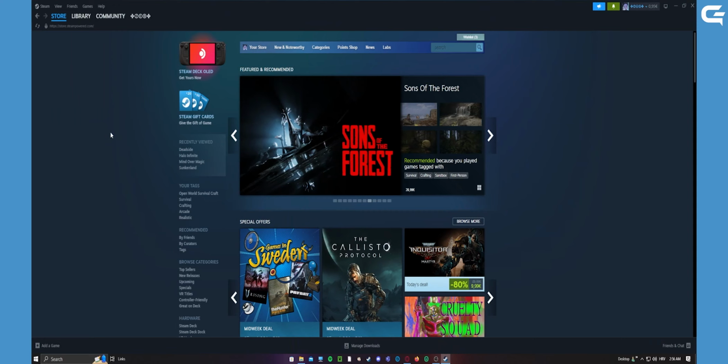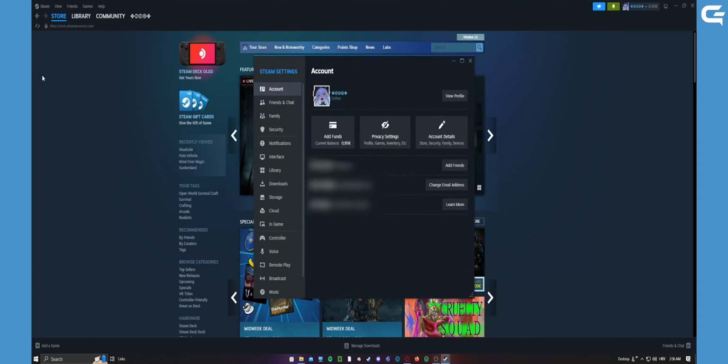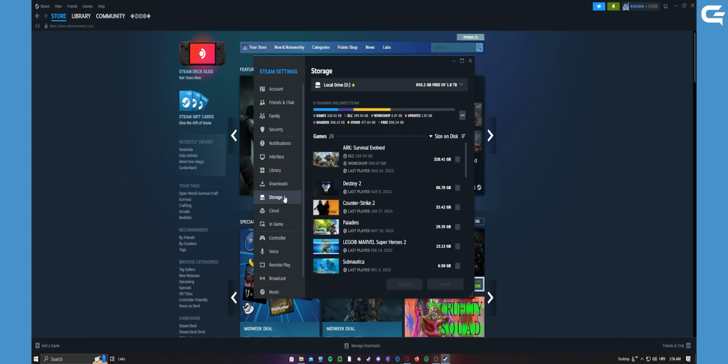Open up your Steam, go up here to Steam and select settings. After you have done that, you'll need to scroll all the way down here. I missed it. Oh, right here, storage, and select this. Now all this looks complicated, but it's really simple.